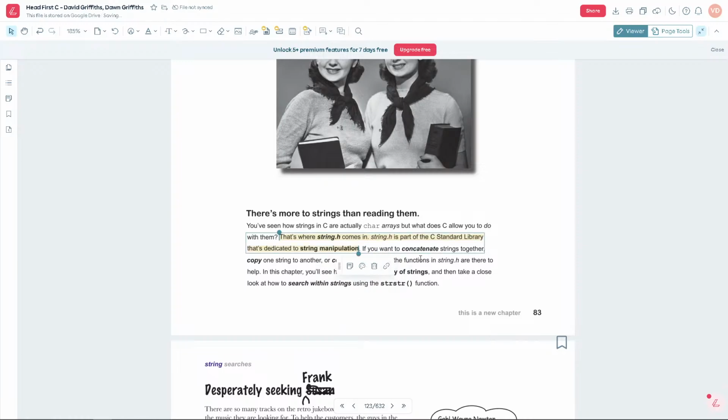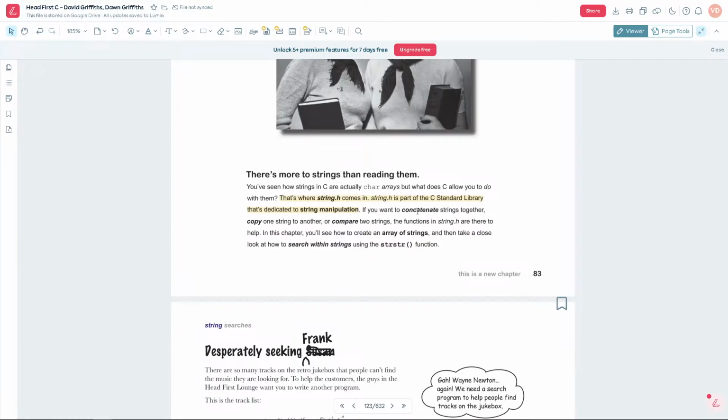Great. If you want to concatenate strings together, copy one string to another, or compare two strings, the functions in string.h are there to help. In this chapter, you will see how to create an array of strings and then take a closer look at how to search within strings using the str functions. So we are going to now get closer into the string section.